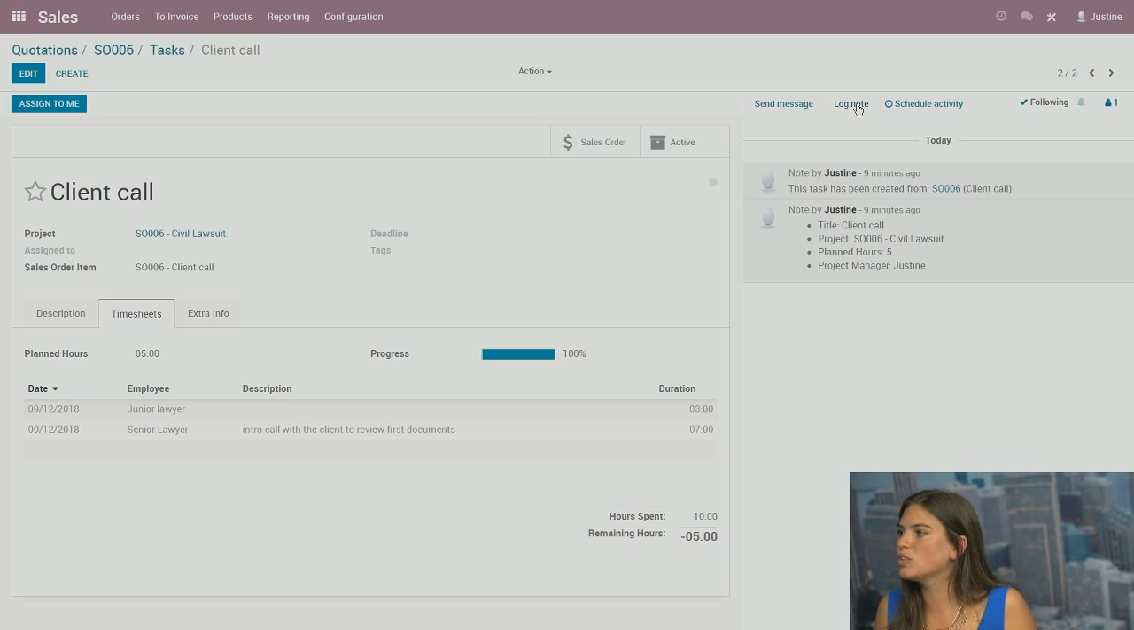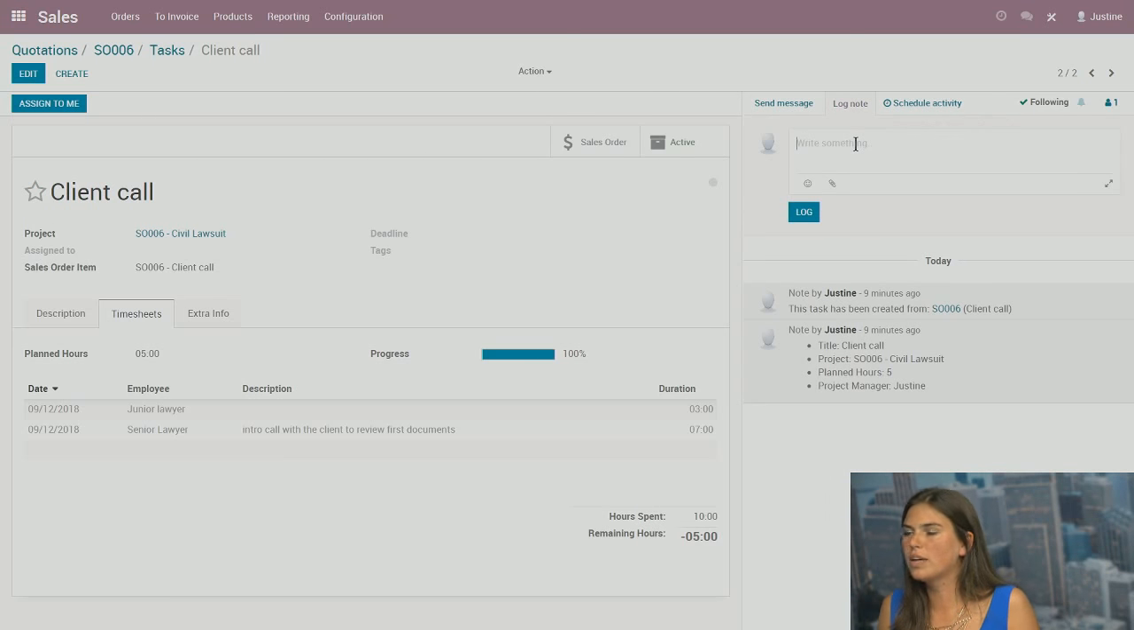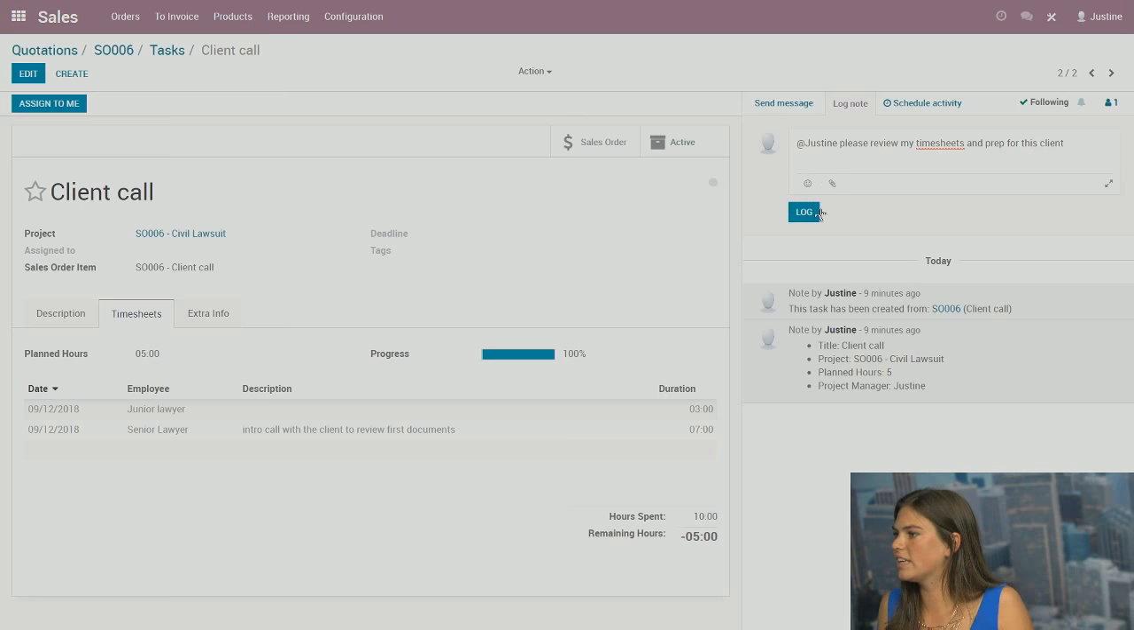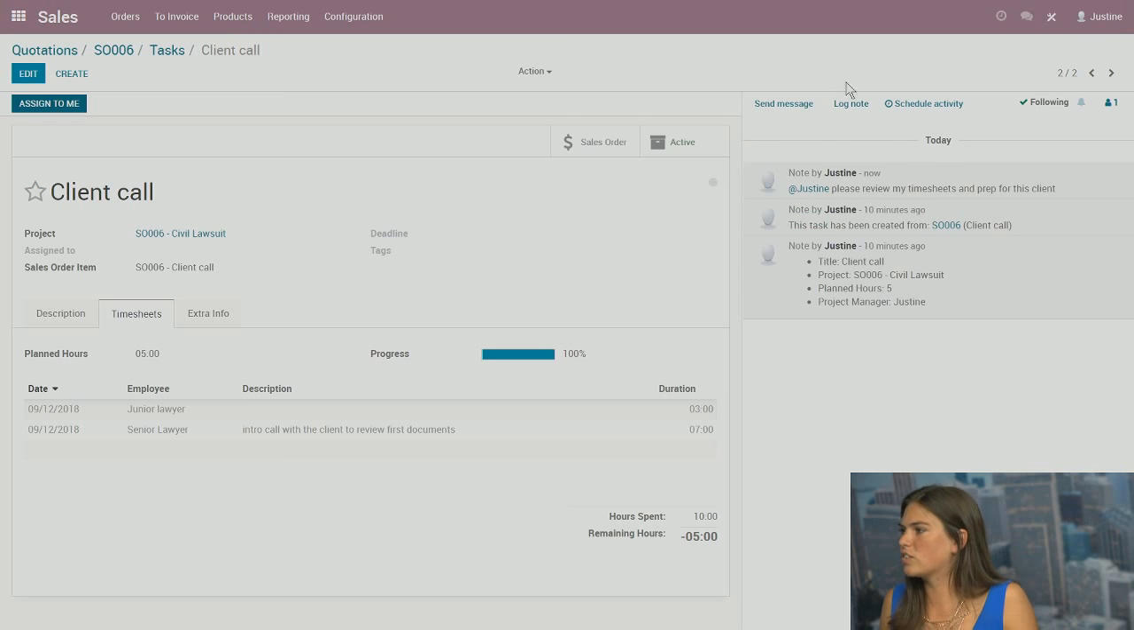And then you're going to be able to log a note. So the junior lawyer could say, at Justine, please review my timesheets and prep for this client, and log the note. What's going to happen is this note is going to appear here once I receive it.